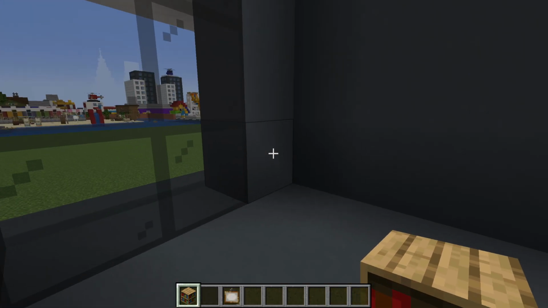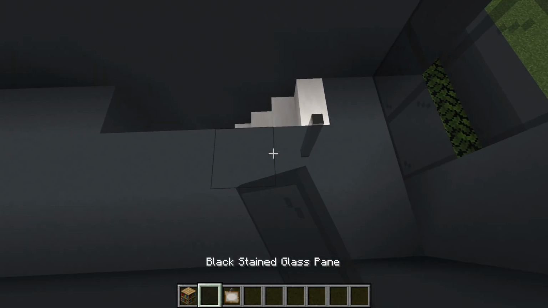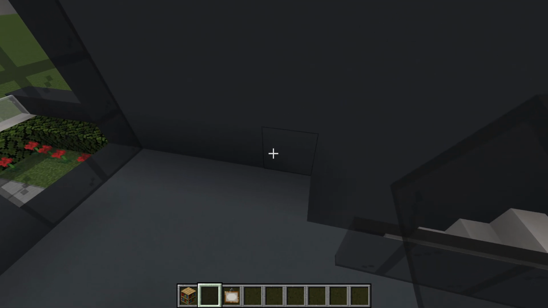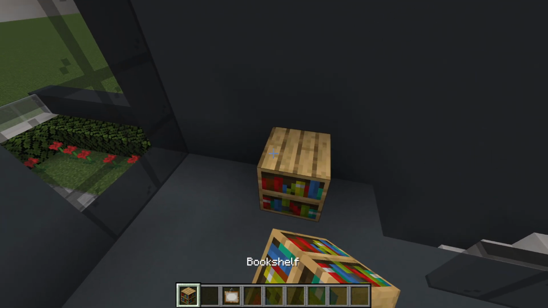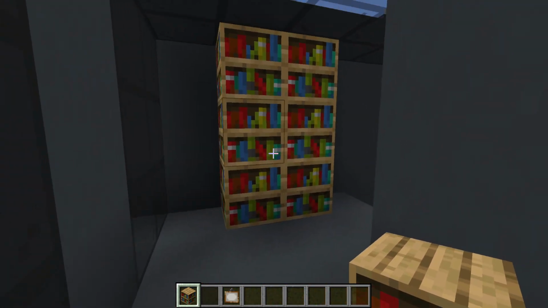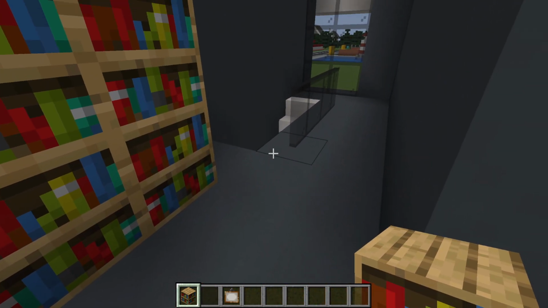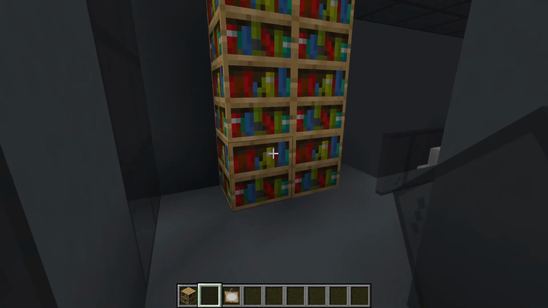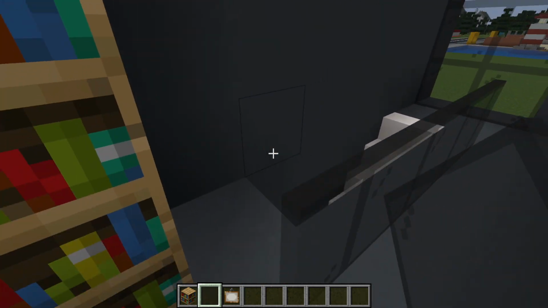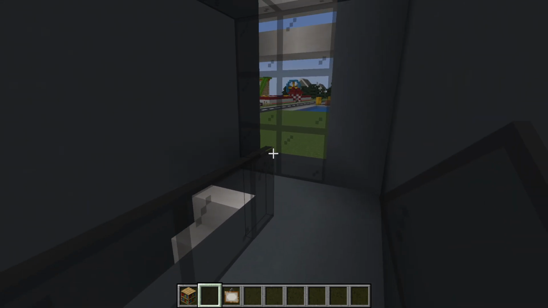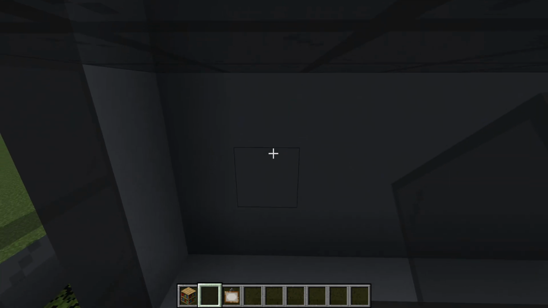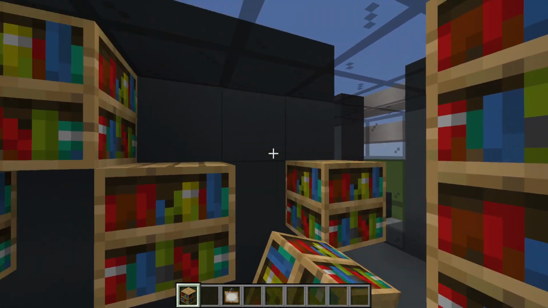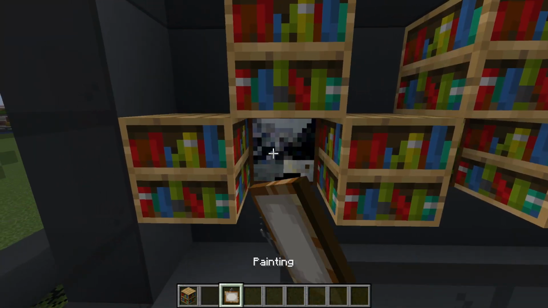Heading upstairs now, we will first of all add some black stained glass pane just next to this hole at the top of the stairs. We then want to place a couple of rows of bookshelves just kind of occupying this area here. I think that we're just going to extend the glass another row forwards as well, so it's quite difficult to fall down here unless you're really trying. We will then place some paintings along this wall. So the idea is to have a bunch of 1x1s, preferably not the same ones.